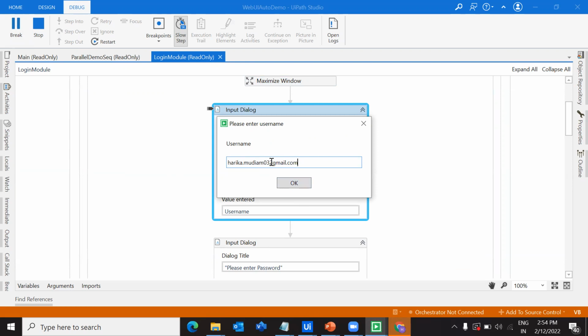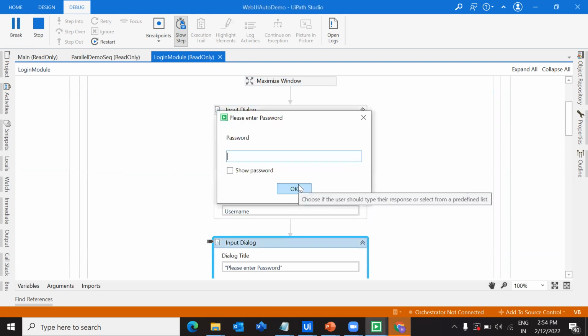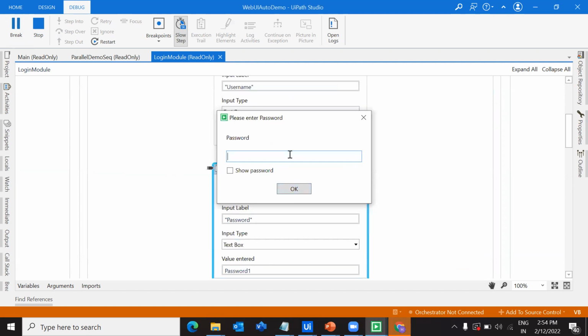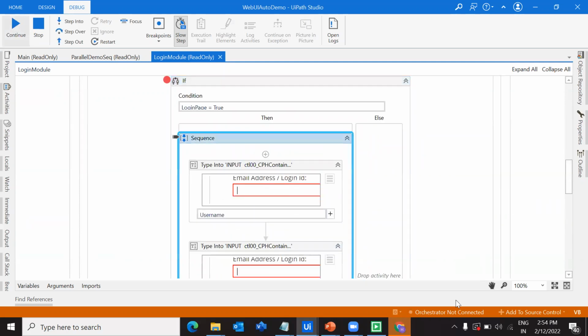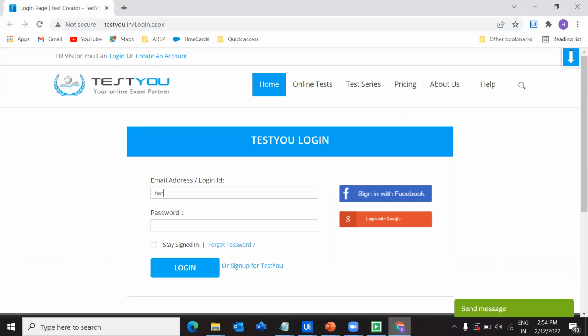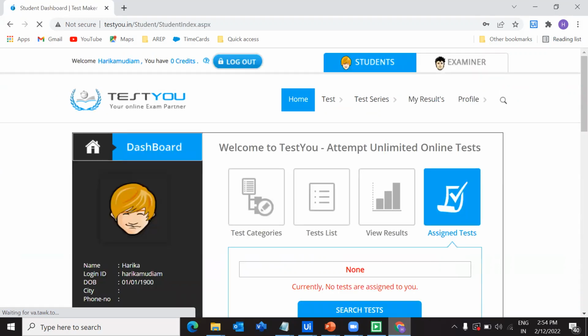So this is my username, right? And say okay. Give the password, and this will be encrypted. If you want, you can check it over here and then say okay, and then hit continue. Right, it has entered correctly the values that we've given in the dialog box, and then it has logged in successfully.